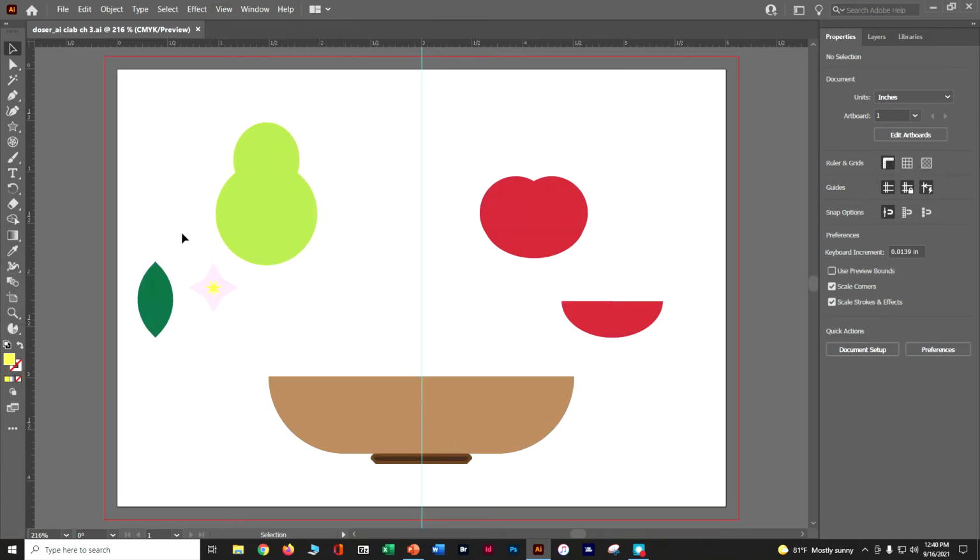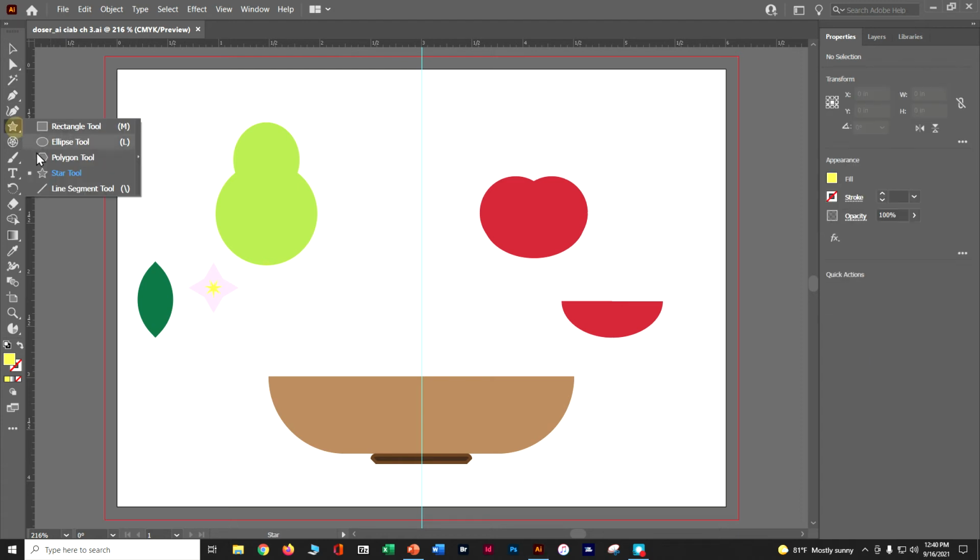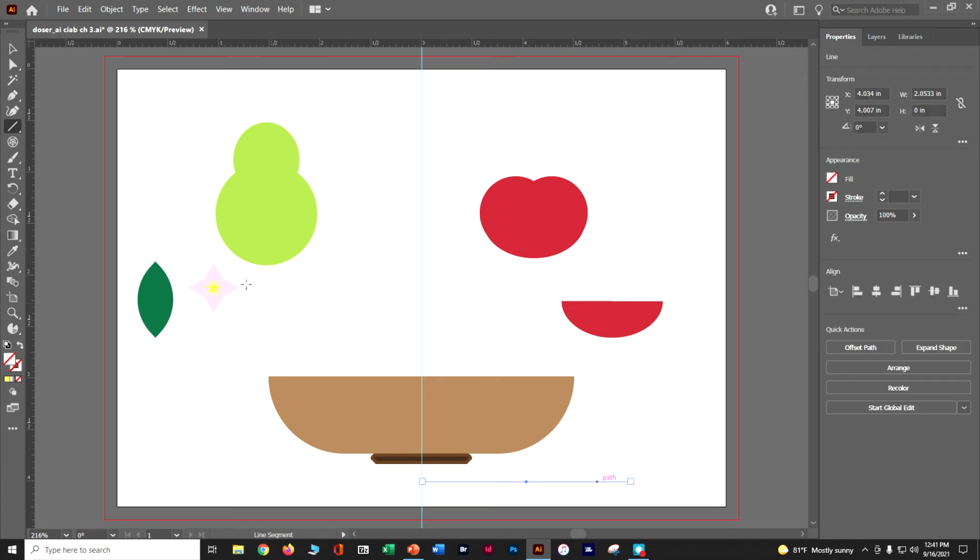We're going to grab our line segment, which is now under our star. And with the line segment, if you hold Shift, it will make it nice and straight. So let's make it about 2 inches long. We're going to go here from the middle. Let's grab our Shift key and drag. So we're about 2 inches long. All right, I'm going to drag, let go of my mouse, let go of my Shift. Now with it selected, let's grab our selection tool.